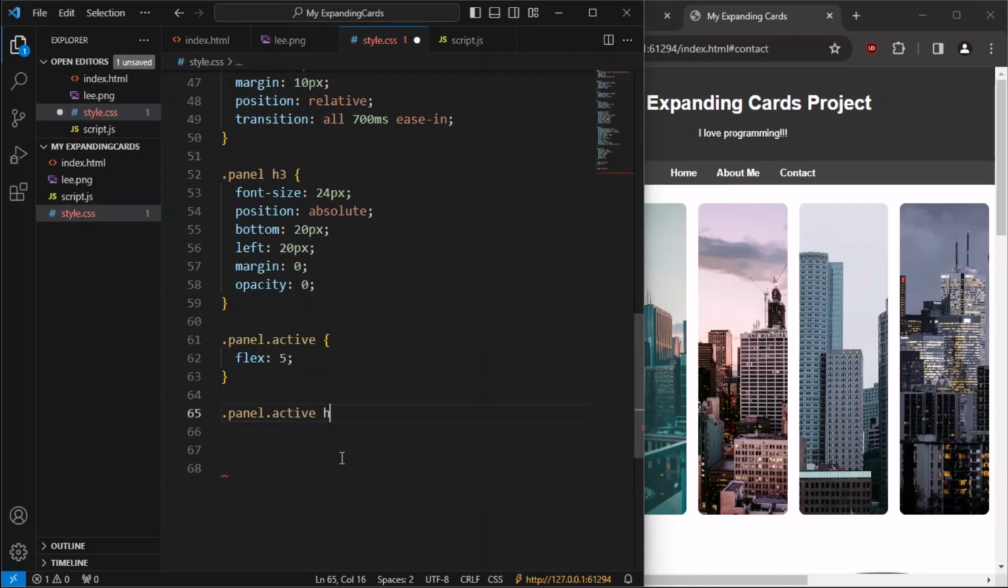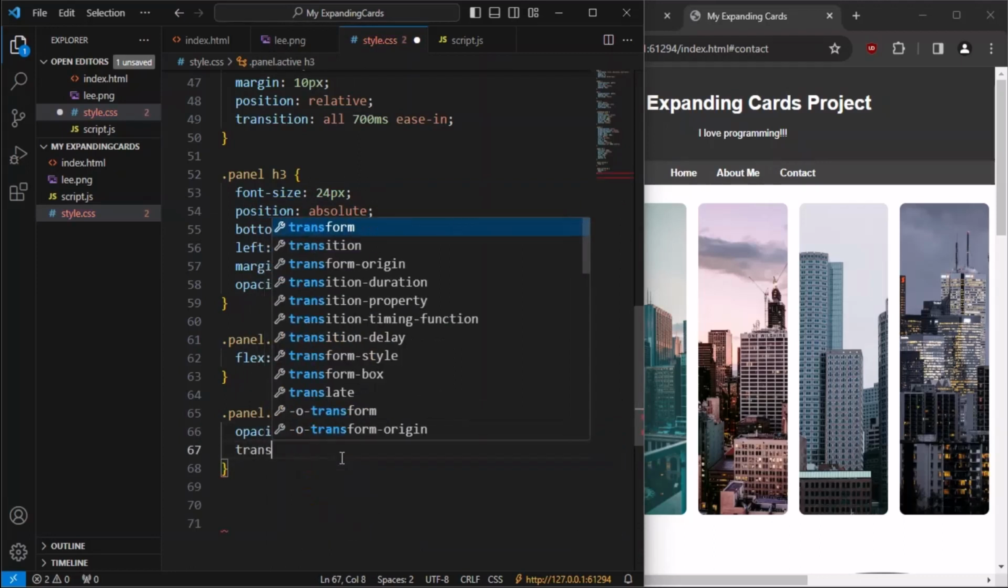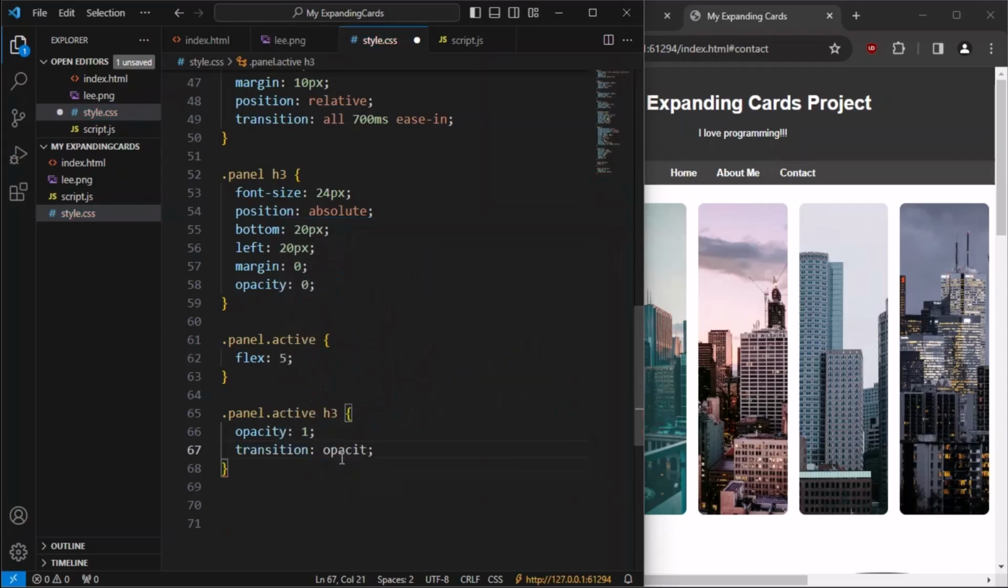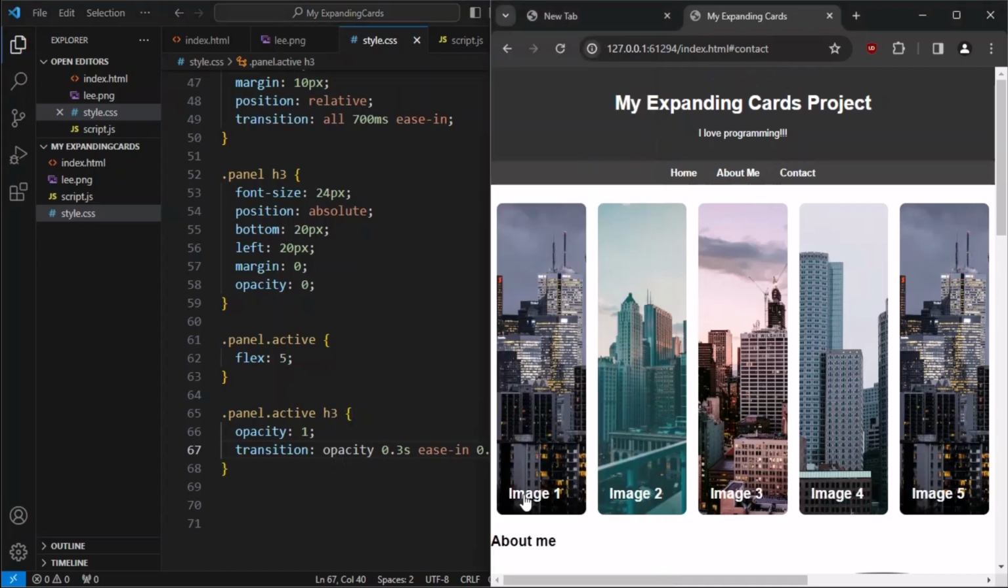So next, it's going to be dot panel that active H3. The opacity is 1. Transition is opacity 0.3 seconds, ease in 0.4 seconds. So Control S to save changes.